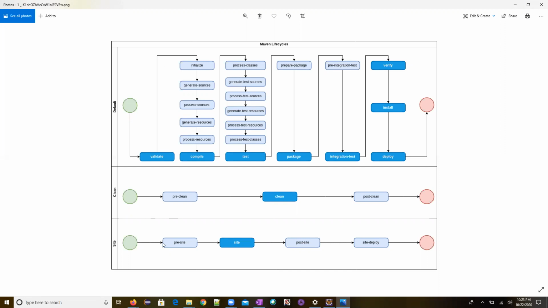If you see here, you just need to know site, pre-site, post-site. What is the problem? Very simple. And site-deploy. What we will do exactly in this space, we will come to that. Just hold on. Now come to clean. Clean, pre-clean, post-clean. What is this? Keep this apart. What we do in pre-clean and post-clean, we will come to that. Now, we do have the phases: validate, compile, test, package, integration test, verify, install, and deploy.